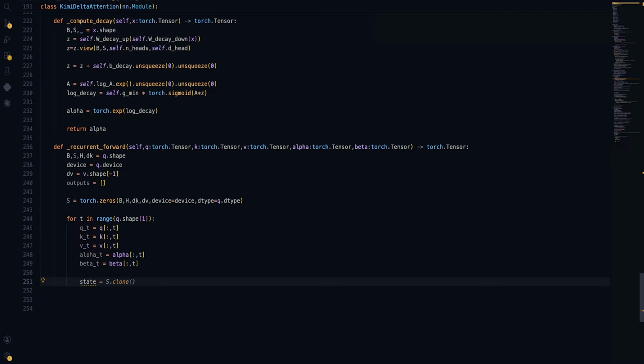Now we have the state. Step 1 is applying channel-wise decay to state. So state equals state times alpha_t.unsqueeze(-1).